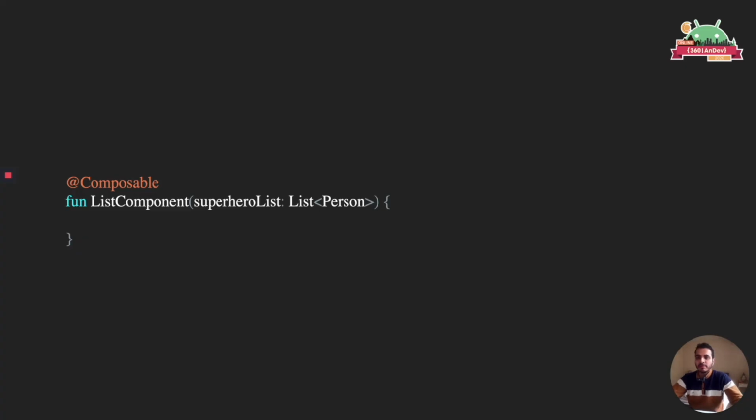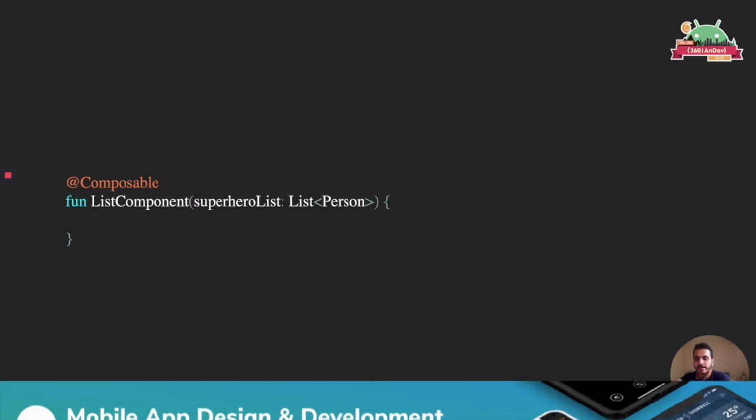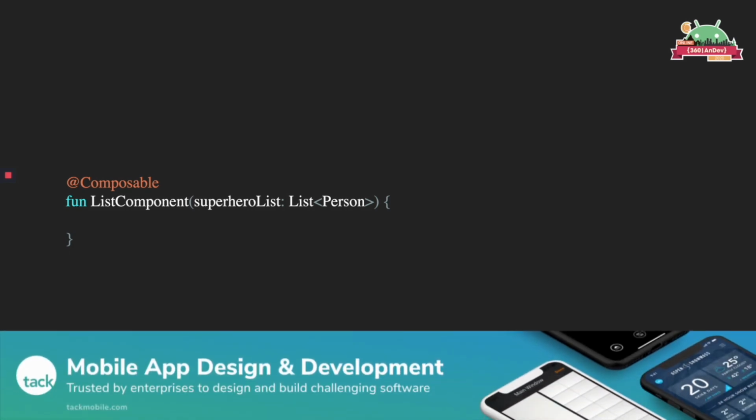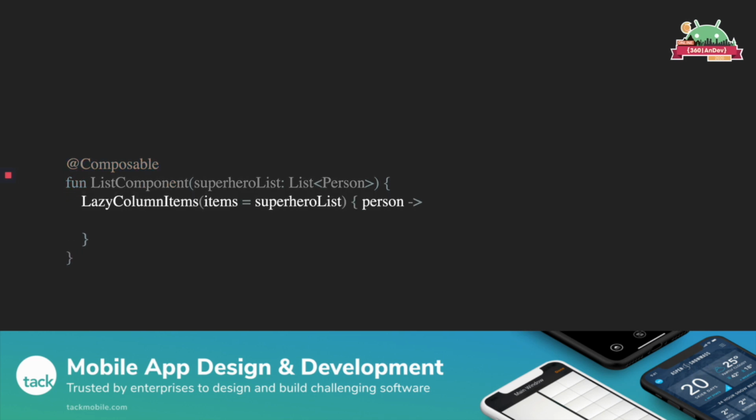We'll start off in the same way that we always have, a custom method with an add composable annotation, and we'll pass in the metadata that we need. Since we want to render a list, we will pass in a list of person objects to this composable. We just saw that we need to use lazy column items for rendering a list in Compose, and that's what we'll use. And we'll also pass in the superhero item list because it accepts a list of objects.